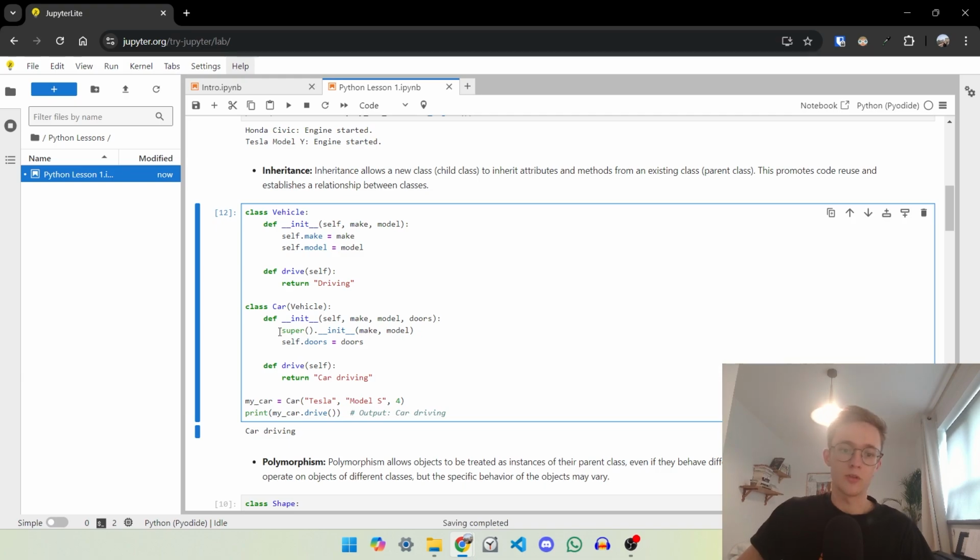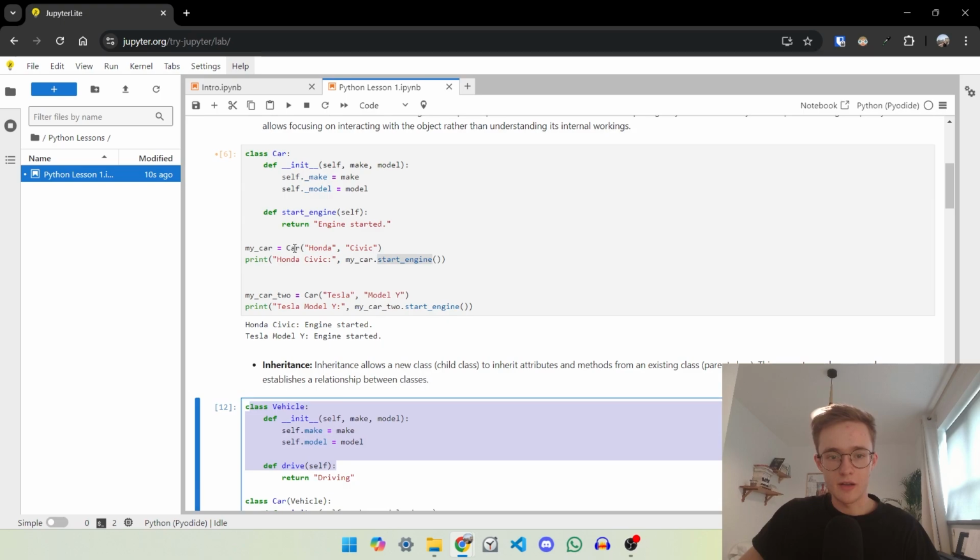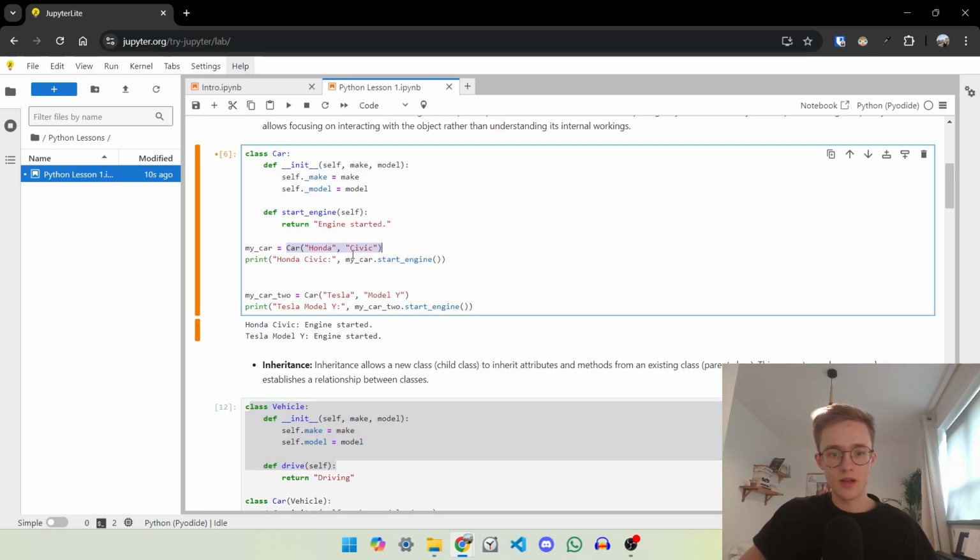So let me explain that really quickly. Here, we run super, which essentially runs this class in the same way that we ran it here, right? So we ran it here, and this initialized it.